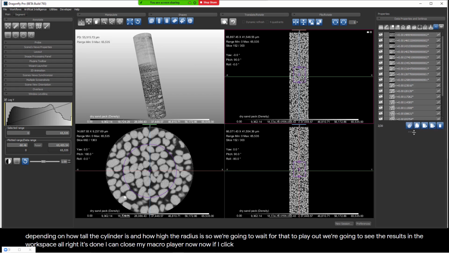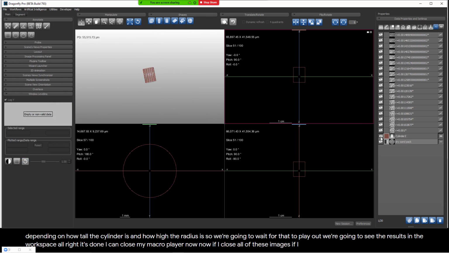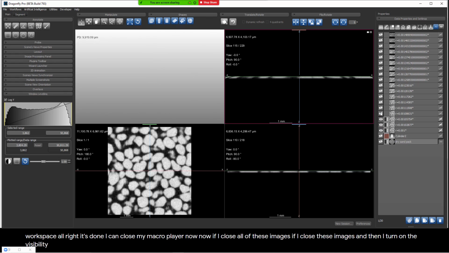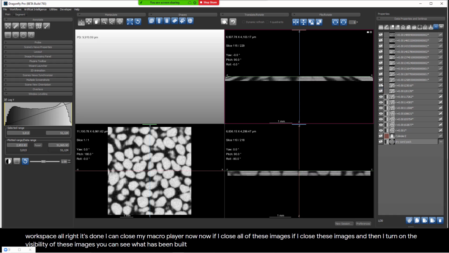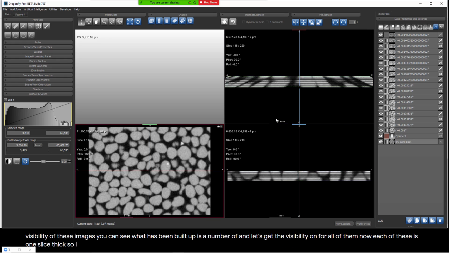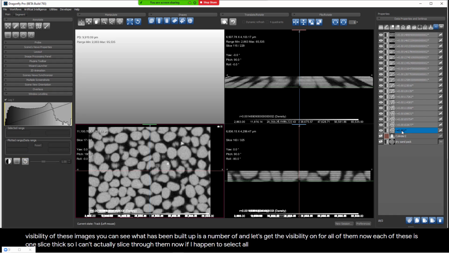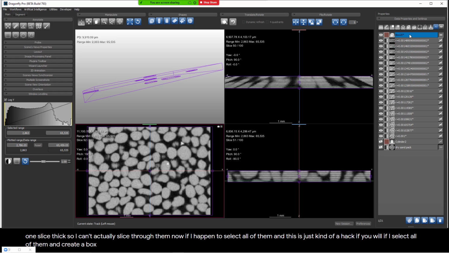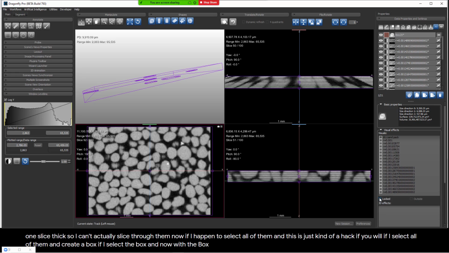Now, if I close all of these images and then turn on the visibility of these images, you can see what has been built up is a number of two-dimensional images in my workspace. And let's get the visibility on for all of them. Each of these is one slice thick, so I can't actually slice through them. Now, if I select all of them and create a box, and this is just kind of a hack, if you will, with the box selected, I'm going to lock the box.